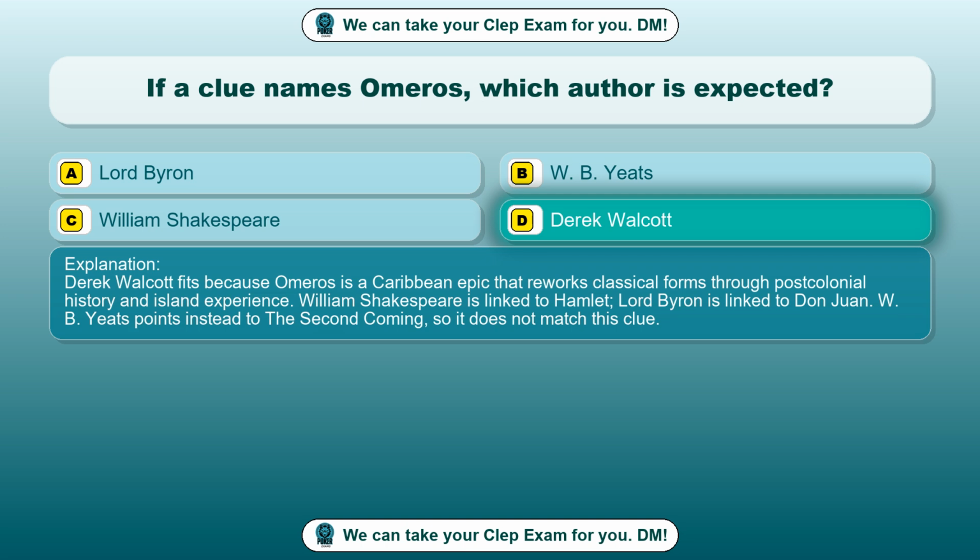Derek Walcott fits because Omeros is a Caribbean epic that reworks classical forms through post-colonial history and island experience. William Shakespeare is linked to Hamlet, Lord Byron is linked to Don Juan. W.B. Yeats points instead to The Second Coming, so it does not match this clue.